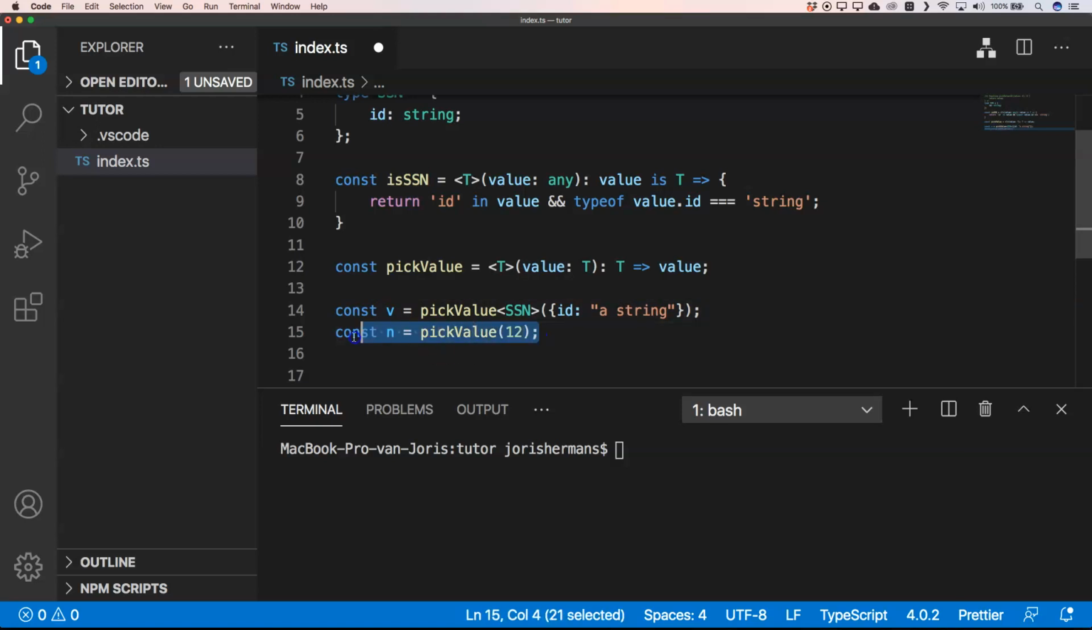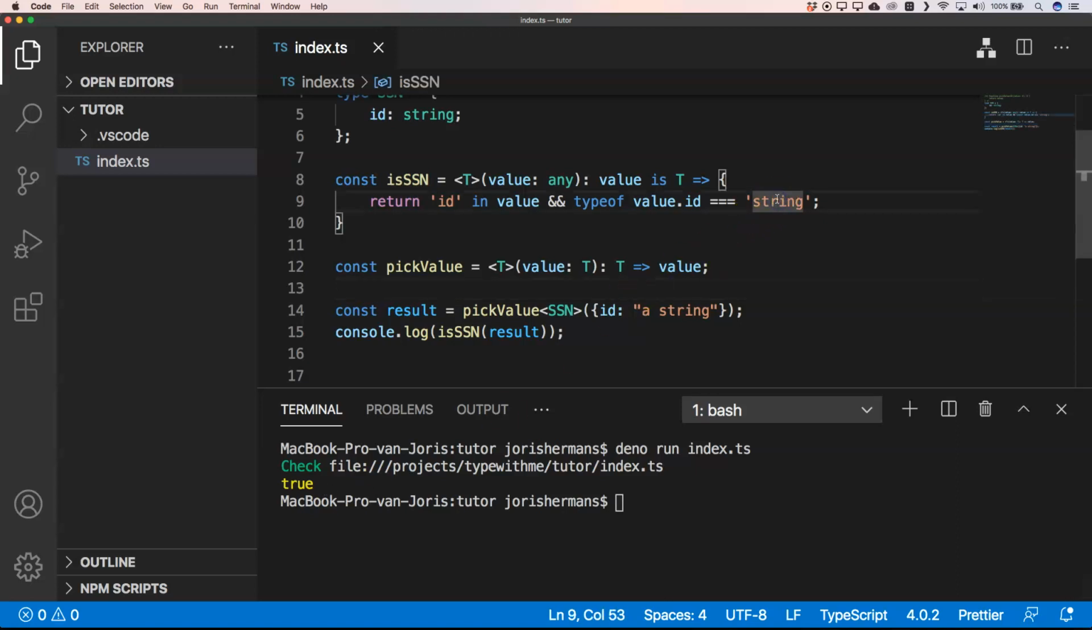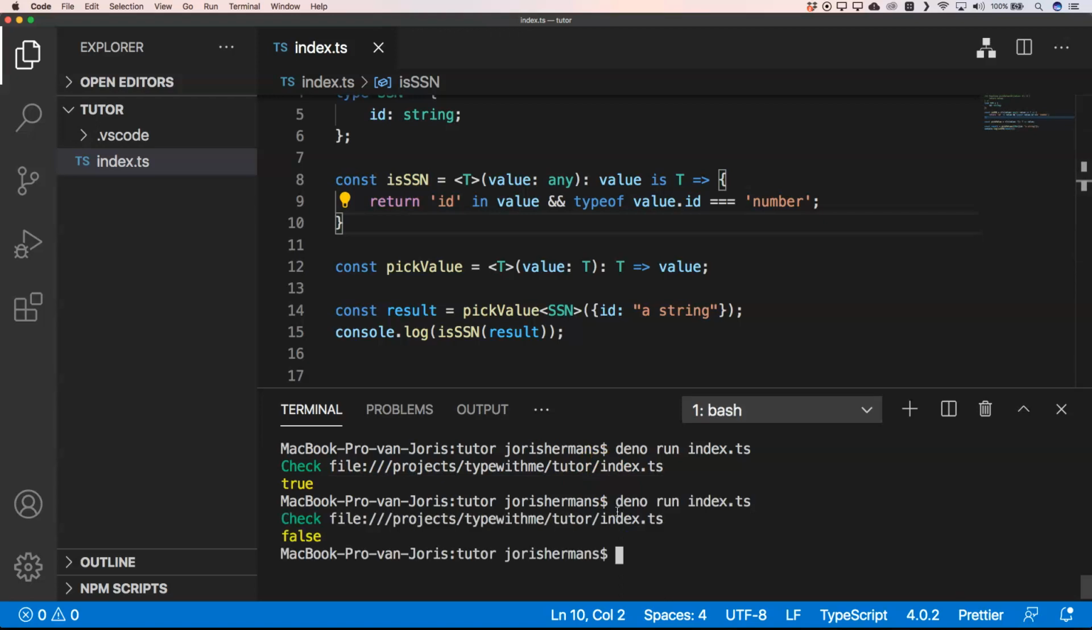I'm just gonna change that to result. And then of course I can do something like this: console.log is SSN. If I save that and I do deno run index.ts, we get true back because it's true, right? If I change this to, for example, number, you say explicitly that you want to have a number there, and then we get false, right?